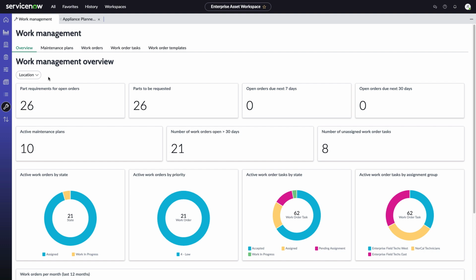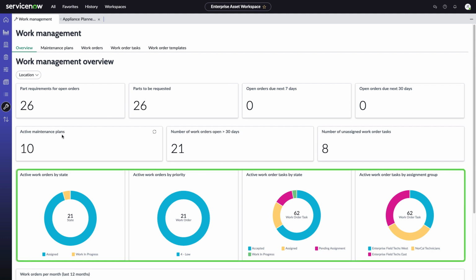As an enterprise asset manager, Joe has access to all the work that has been going on in his state. He can view the number of parts required to work on the orders and ensure his team is planning ahead for their work and ordering the needed parts. He can also see all his active maintenance plans, work orders that have been open for over 30 days, and work orders that have yet to be assigned.